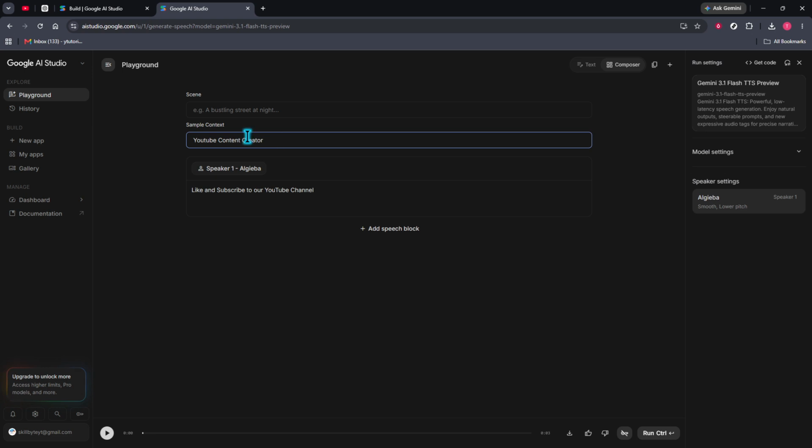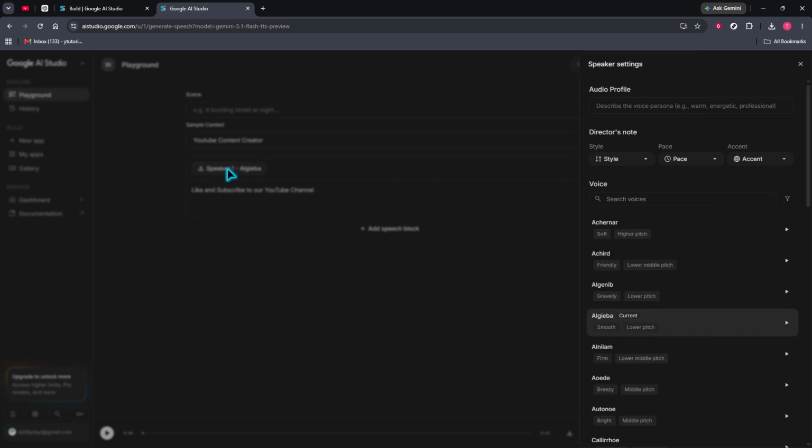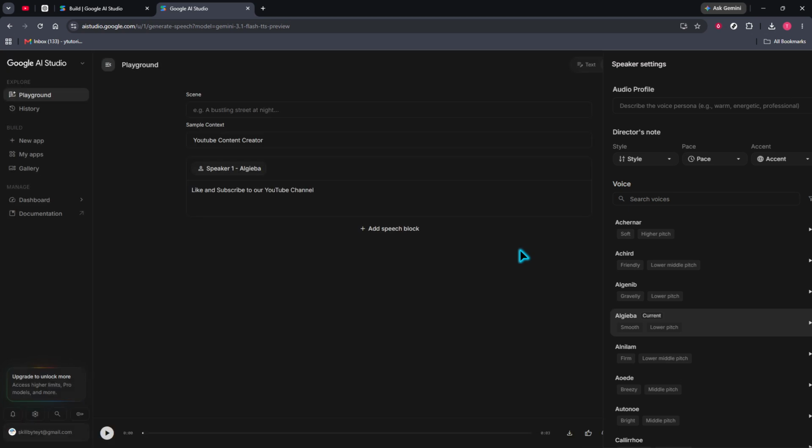Now choose a speaker voice. This is where you decide how the audio will sound. You can preview or select the voice style that best fits your project, whether you want something more natural, professional, or expressive. Picking the right voice before generating will save you time later.